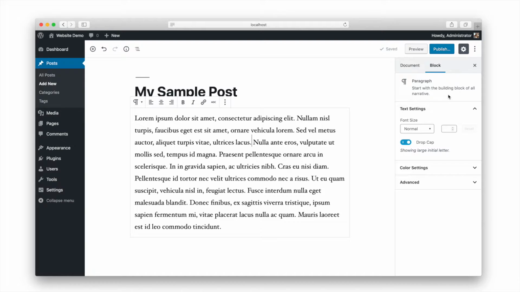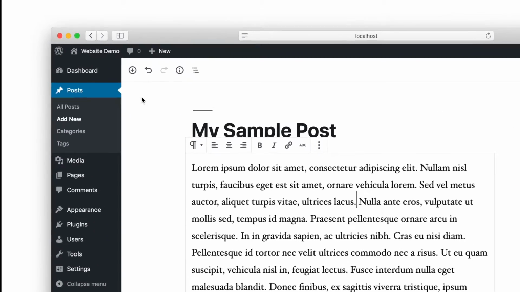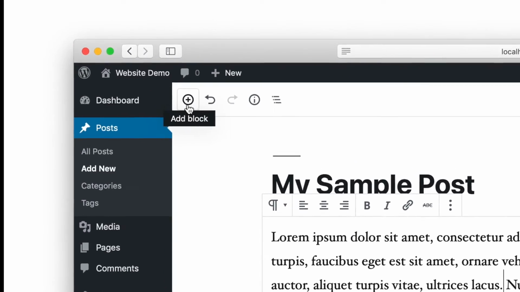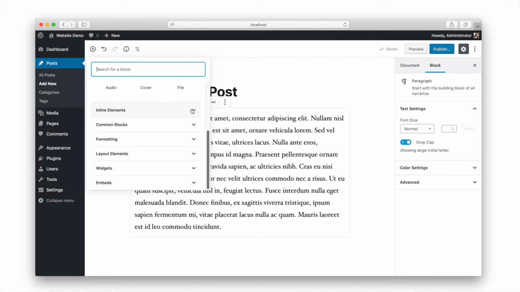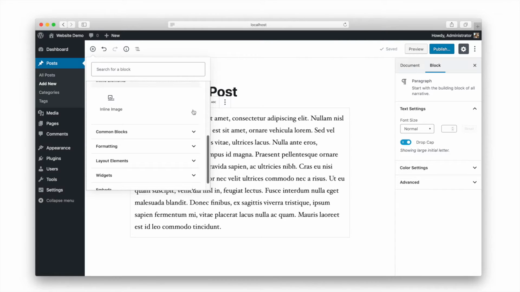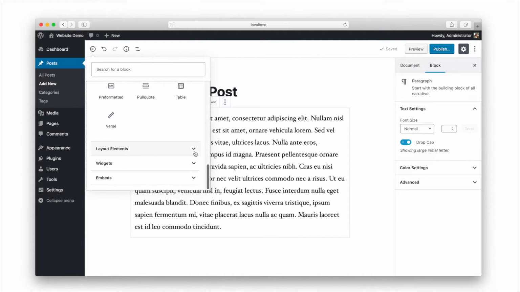Those are some of the options for the paragraph block, but there are a lot more blocks that you could choose. And how you access those blocks is in the top left of the screen, this plus button right here. Click on that, and you'll see that we have all the blocks here. It starts with most used, and you can choose any one of these. But if you scroll down a little bit, you'll see that there are other groups, such as inline elements, common blocks, formatting, and layout elements. So I'm going to walk you through a few of them.